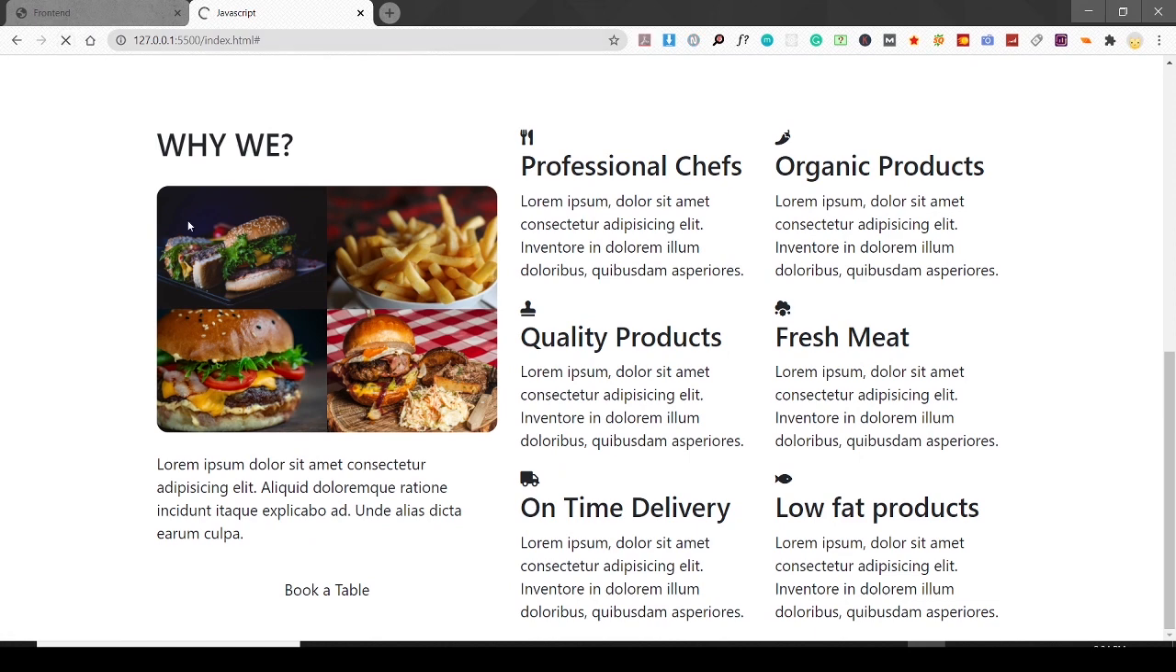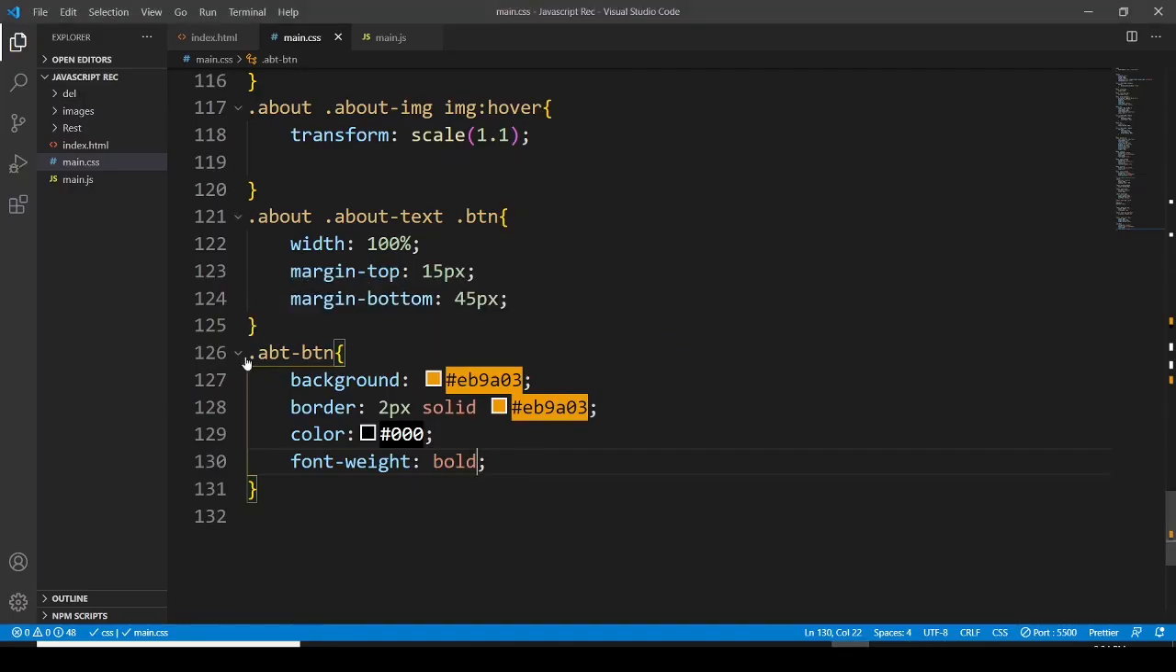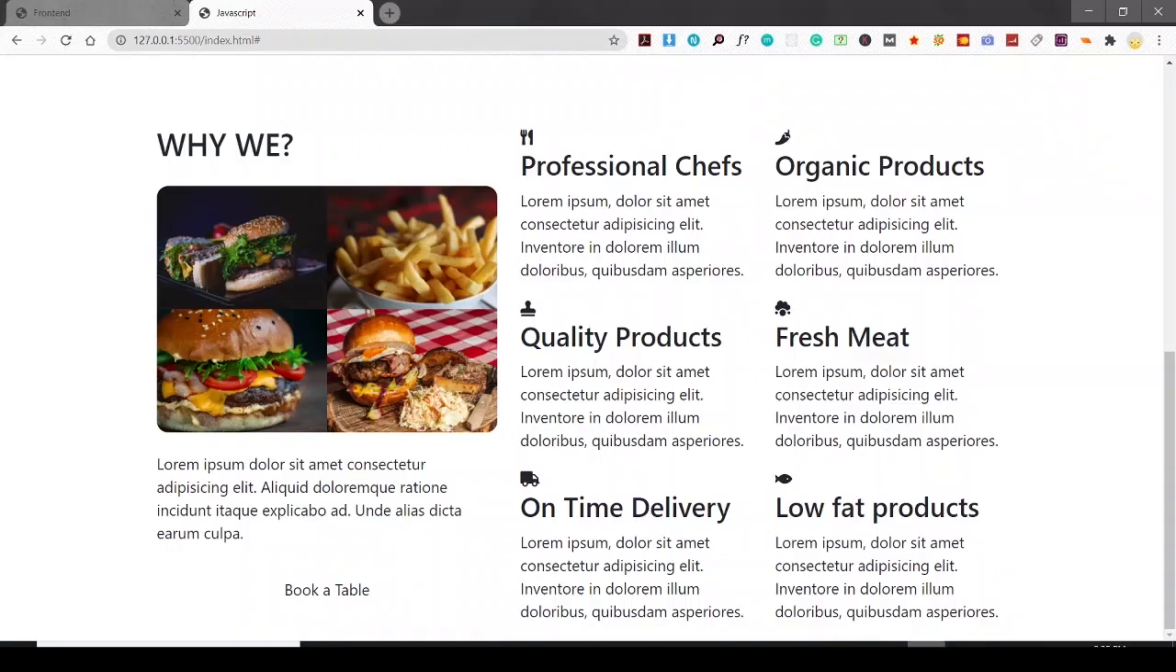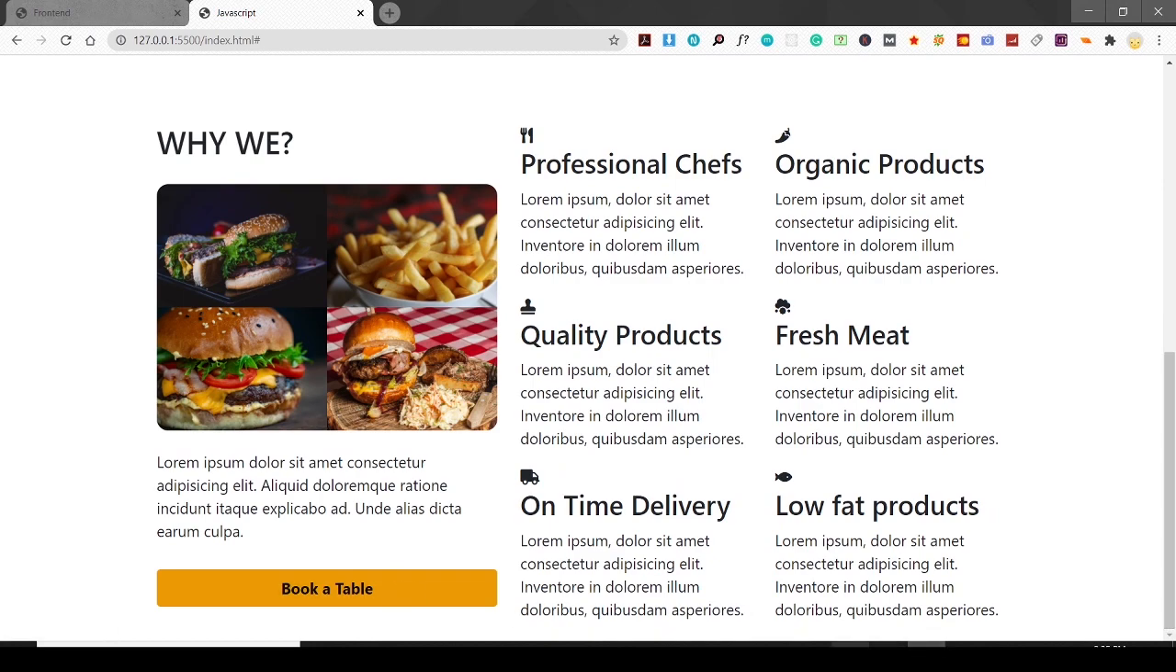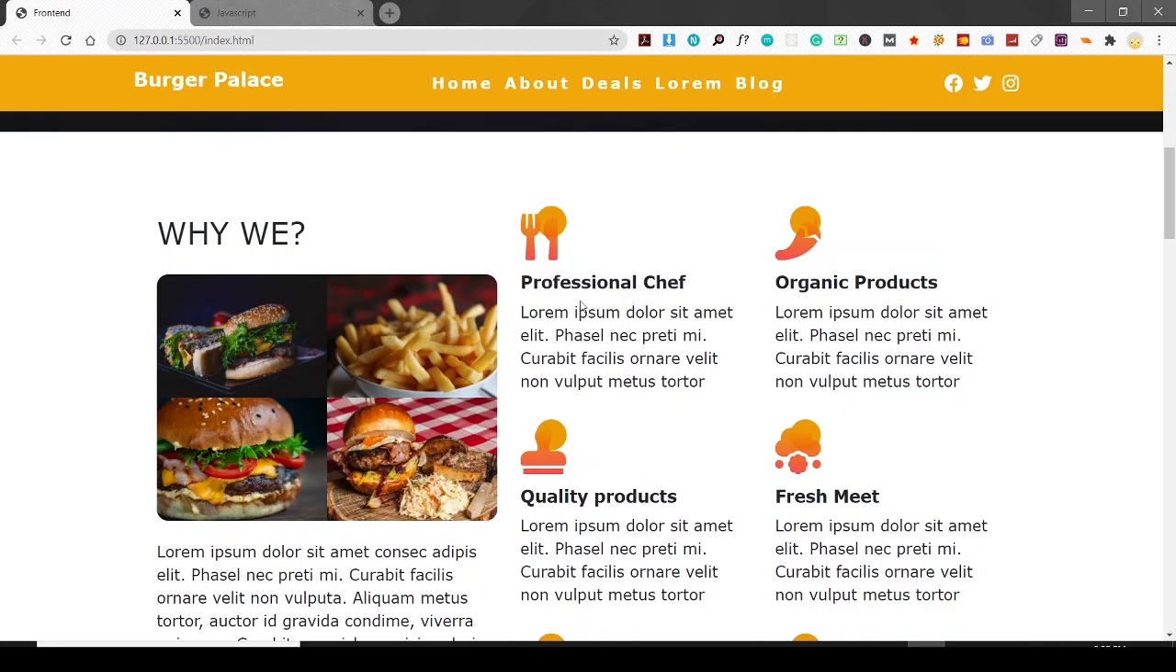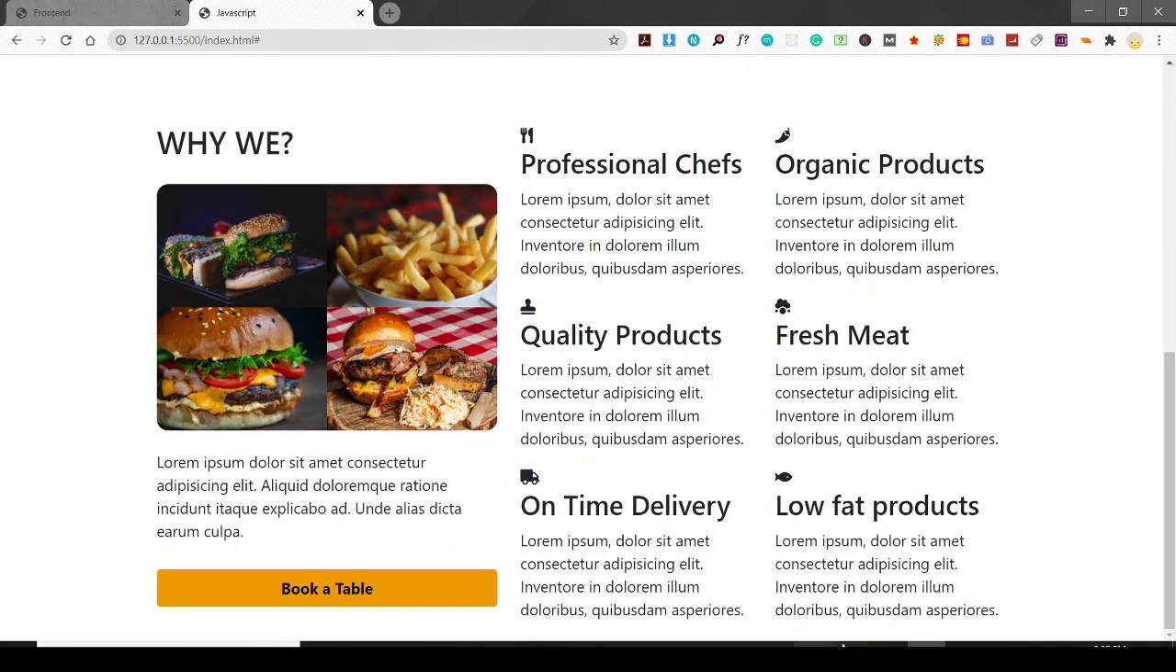Okay, I need to refresh it. Okay, you know why it's not working? So what I have to do is... okay, so it is working now. We have a booker table button. Now let's style this section. So here we want the gradient color on the icons, and there is a nice kind of a moon at the back of these icons. So let's go and start working on this thing.